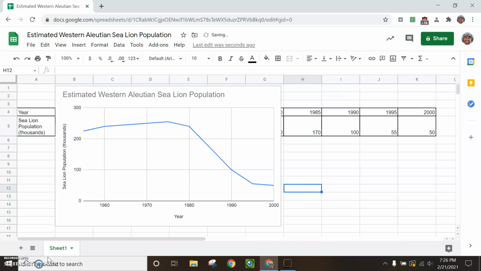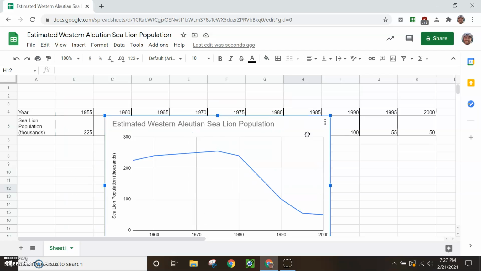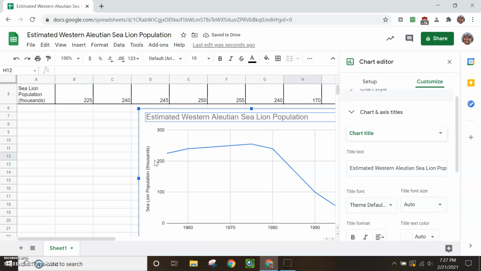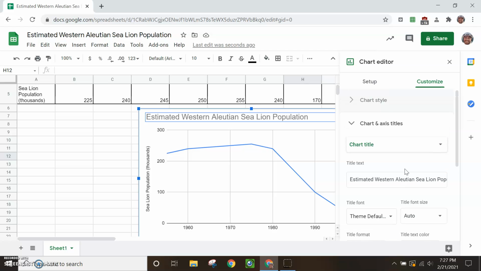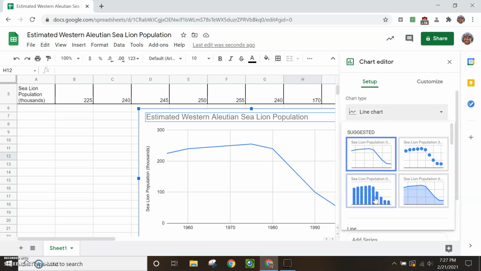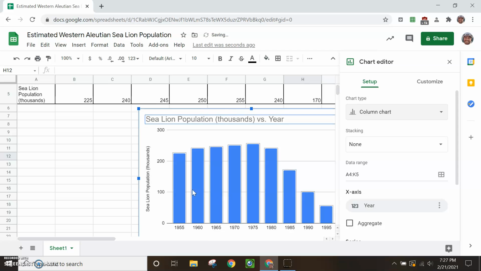Okay, that looks better. So you might decide that this graph is in a funny place. It's inserted right over the top of our data table. You can move it to a different spot. That might be helpful. There are a few basic changes that you can make if you double click on your chart. You get some customize options, some setup options. One thing when you're making a graph you might want to do is change the chart type. That's in setup.